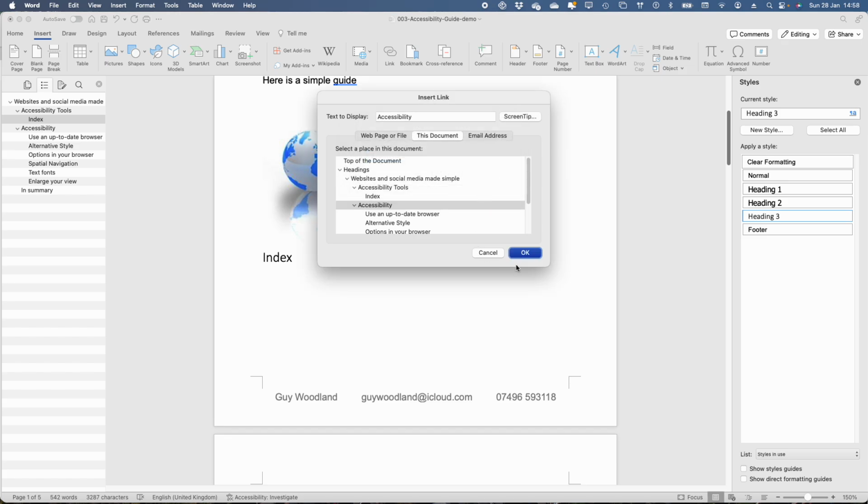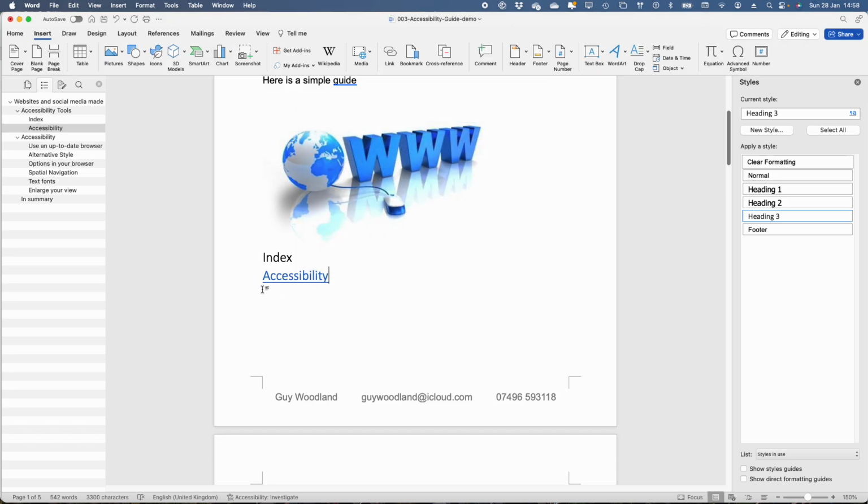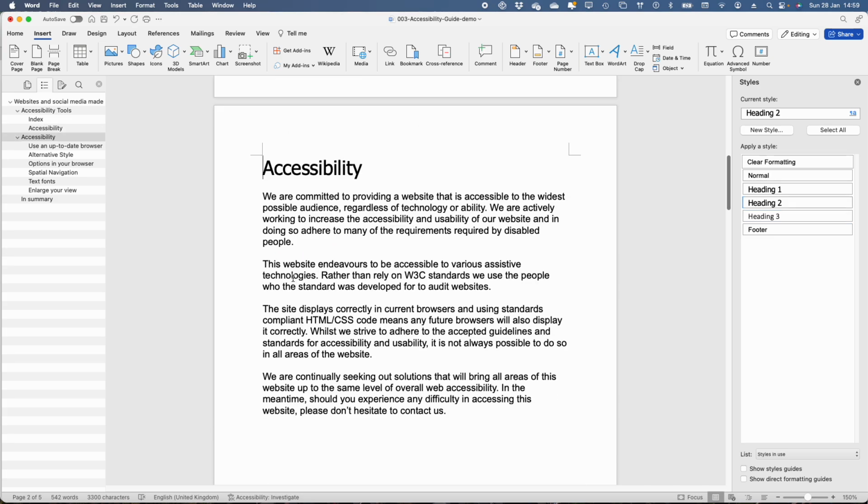And click OK, and click OK, and here, in blue, underlined, indicating it's a link, we now have a link to accessibility. And it takes us straight down to accessibility.